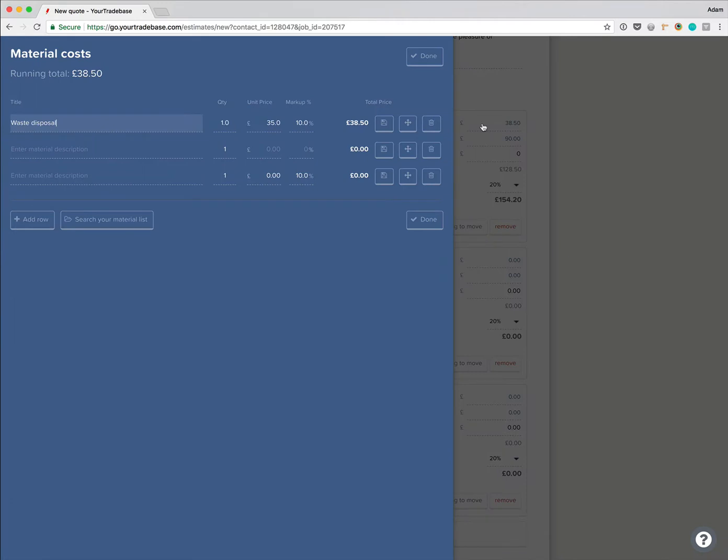If I open up the materials, you can see that I then get a list where I can add as many materials to this work item as I want, and I can add quantities, unit price, and then any markup that I might want to add to cover things like handling costs or travel costs, organising the materials to be delivered on site. So we've got our material costs.